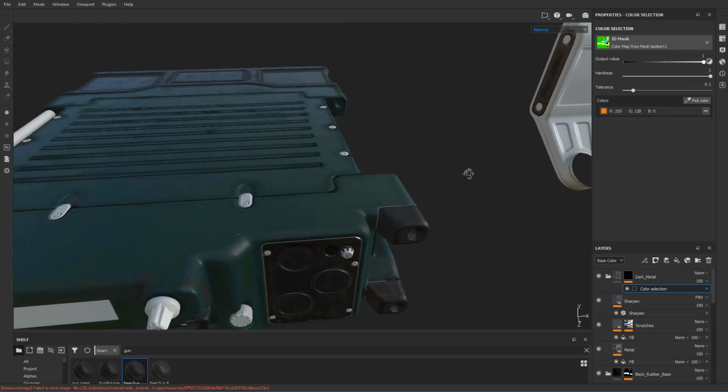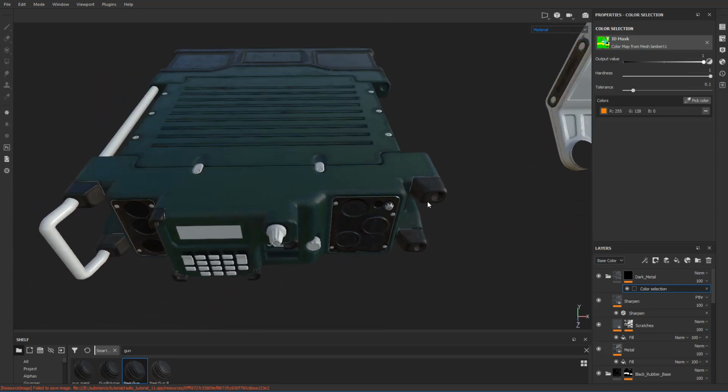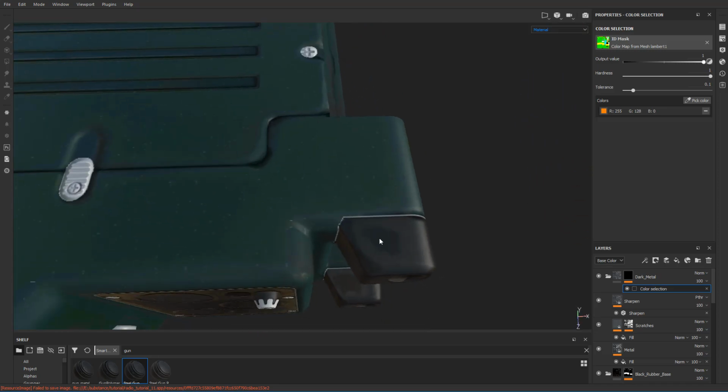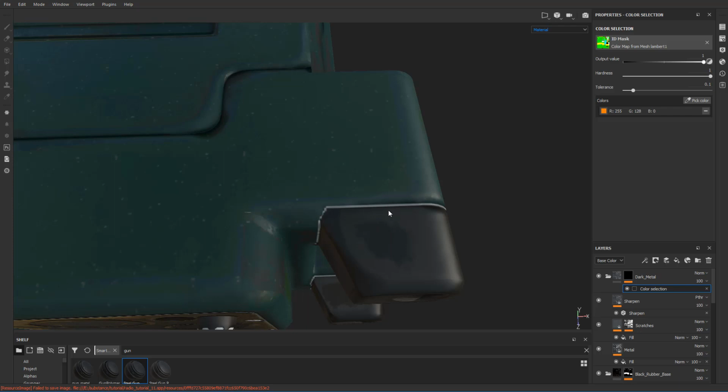Now, as you can see, this looks pretty good. However, there are some minor issues, especially where the materials meet. You can see that there are some white lines in between the materials. And the way to get rid of these lines is to play with the tolerance slider here.